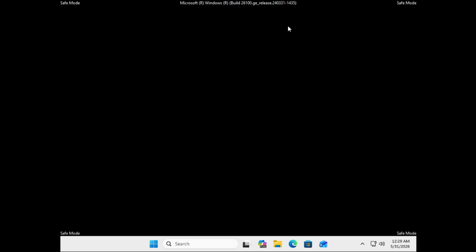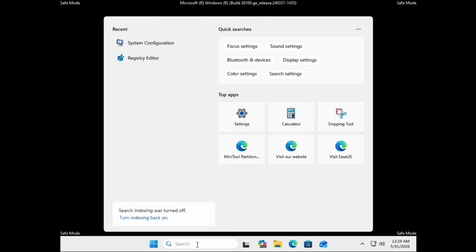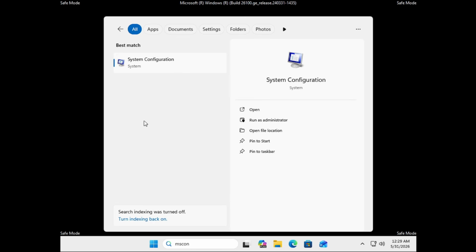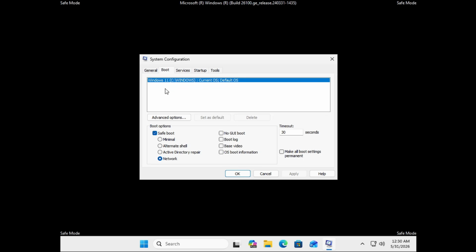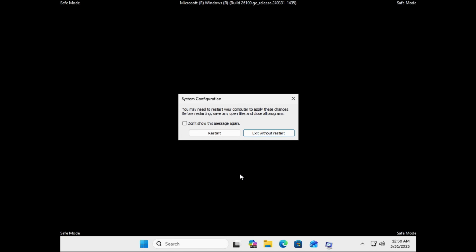Alright, so once you are done with all this troubleshooting, now we need to exit from safe mode. For that, again, you can click on Windows Search, type msconfig, and you will get system configuration. You need to click on it. From the top, click on the boot option, uncheck safe boot, click on apply, and click on OK.